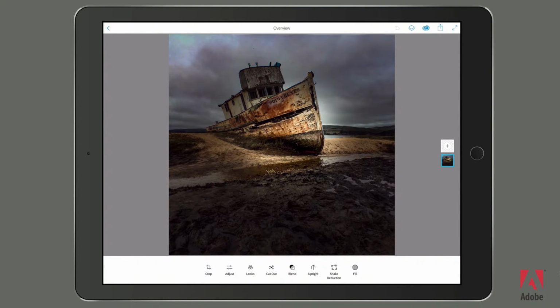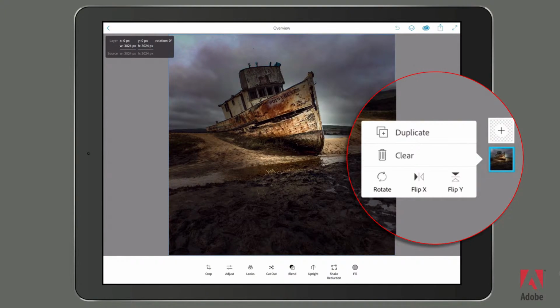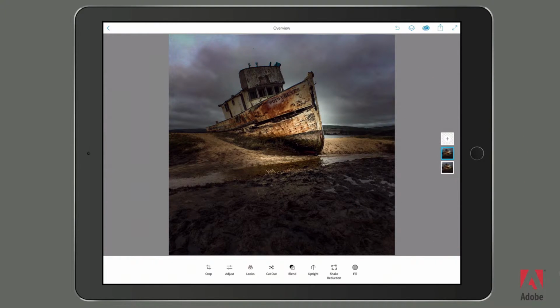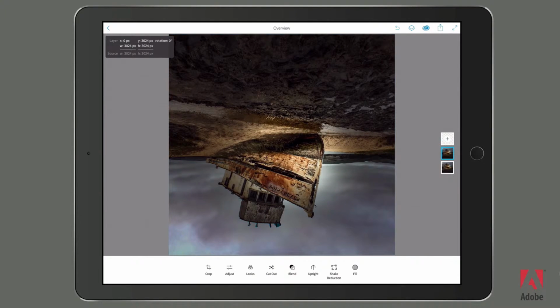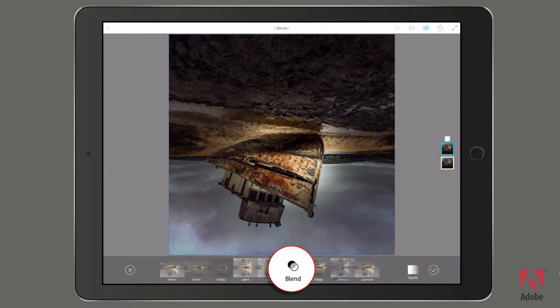The first thing I'm going to do is tap here on this base layer and duplicate it. I find that I can do some amazing things simply by duplicating an existing layer and changing blend modes, for example. But in this case, we're going to flip the image. Tapping one more time on that same layer we just created, I can now flip it in the Y direction, just like that. Now, down here at the base, I'm going to select Blend, right there.